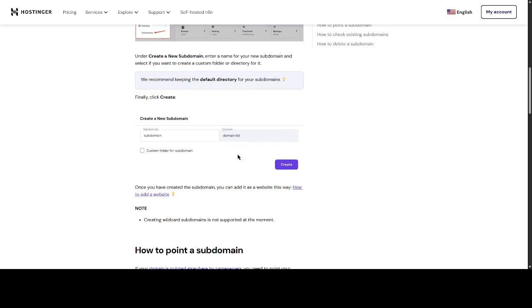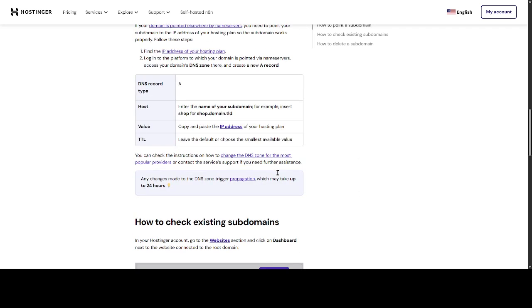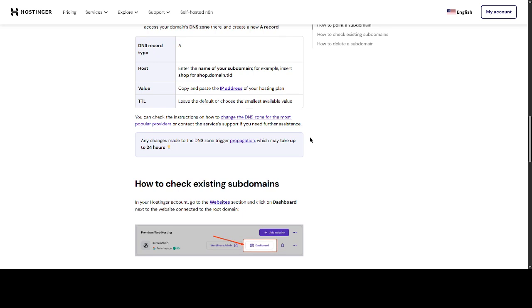In the subdomains section, you'll find a form waiting for your input. Here, you can enter the name of your desired subdomain. This could be something like blog or store, depending on what you intend to use it for. Keep in mind, your subdomain should make sense not only to you, but also to your visitors, ensuring that it's easy to remember and relevant to its purpose.